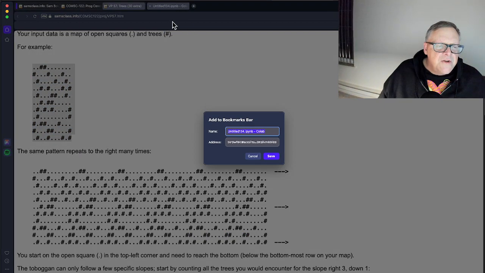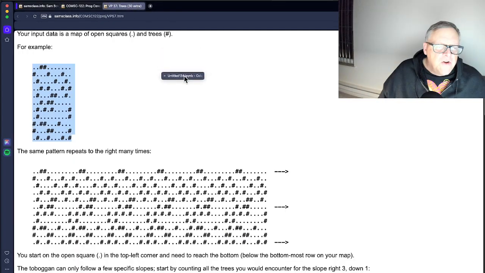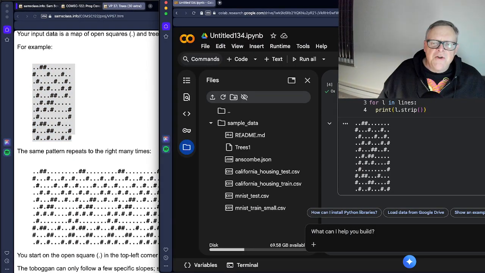Let's just pull this, whoops, not that way. I got to drag it a little further. There we are. I want that to be in a separate window so I can compare these two.